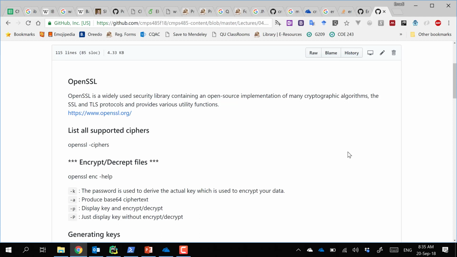So one of the very widely used tools to do encryption and decryption is called OpenSSL. That's the link there. You can download it. It works on any platform, Windows, Mac, Unix, and so on. And it implements so many algorithms. You can see the list of them by using this command I showed you last time.